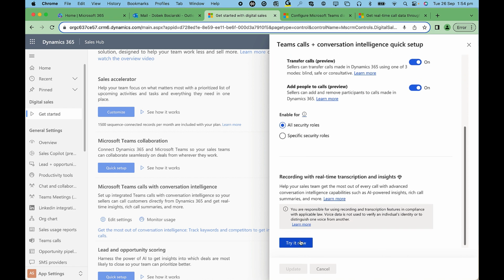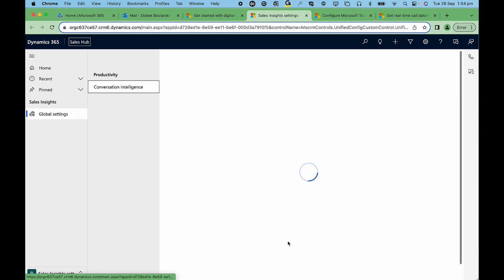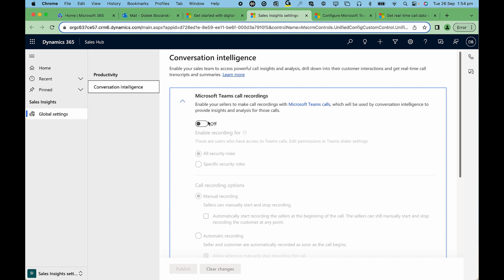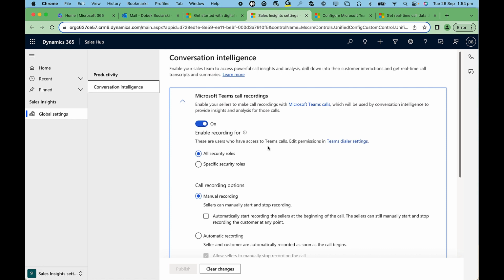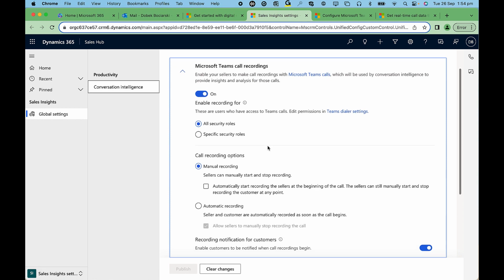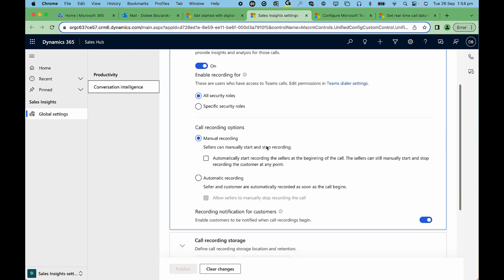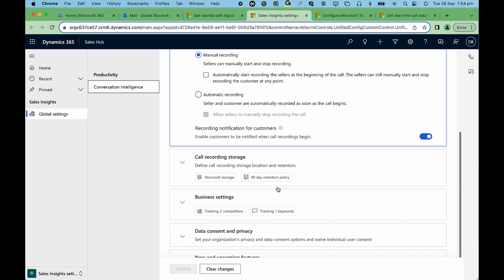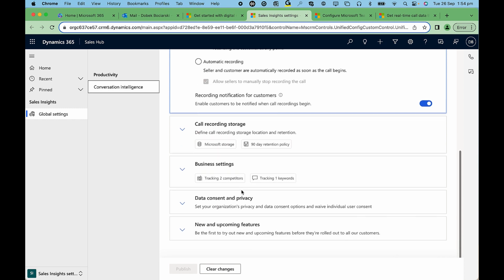One of the other things that you can add is this recording with real-time transcriptions and insights. You can enable that optionally. Note that this will give you a recording capability, and you'll need to decide whether you want to store the information automatically in your own platform, or if you'd like to send it to Azure. So Microsoft Storage, you've got a 90-day retention policy, and you can also change it to things like Azure, etc.